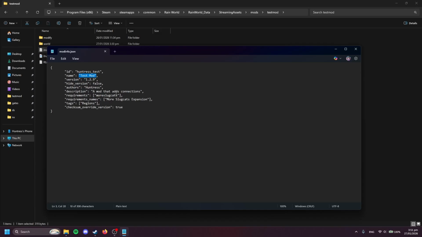Requirements, you can change to your liking. If you want to connect a modded region or 2 modded regions, you should add those under requirements. And basically, you just gotta get the mod ID that you want required, and under here, just add it here. So if I wanted to do the watcher, I think it would just be watcher. And then under name, you should also add that.